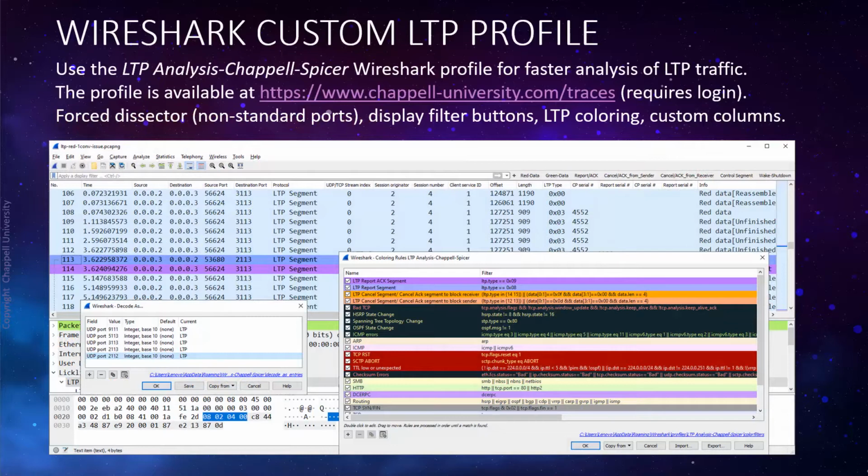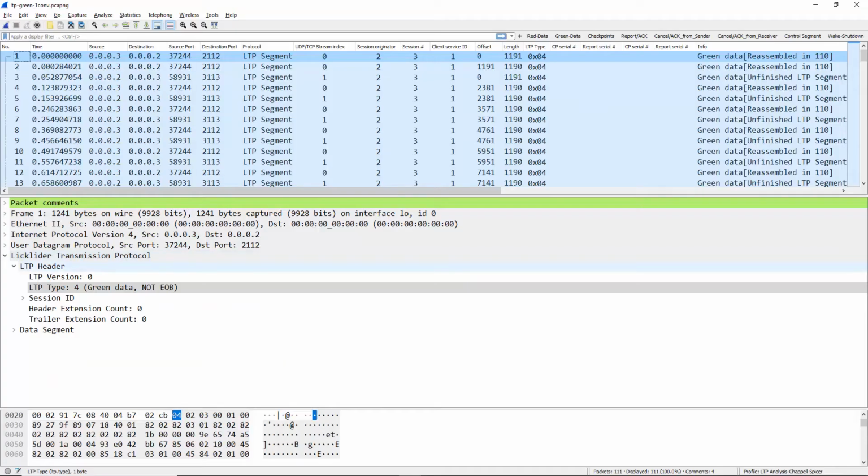So Ginny Spicer is going to take you through the creation of our Wireshark custom LTP profile and explain what we did to create this profile that we'll be using for this session. So let's go out to that trace file. I've opened up the trace file called LTP-green-1CONV, one conversation. Well, it's really one session here. We have one session between two hosts: one host, which is 0.0.0.3, and another host that's 0.0.0.2.